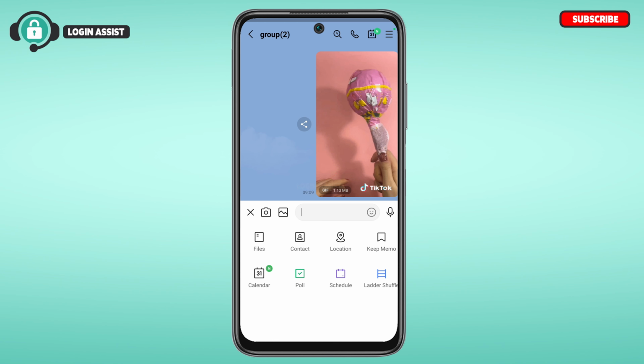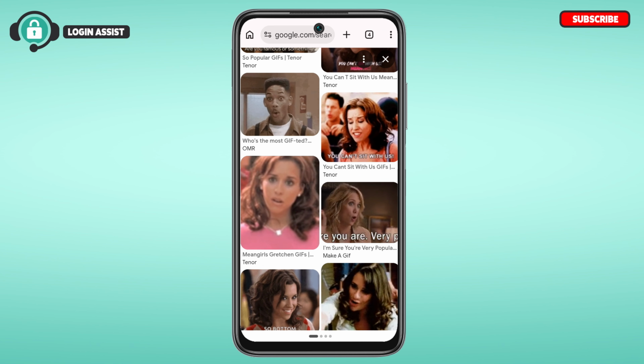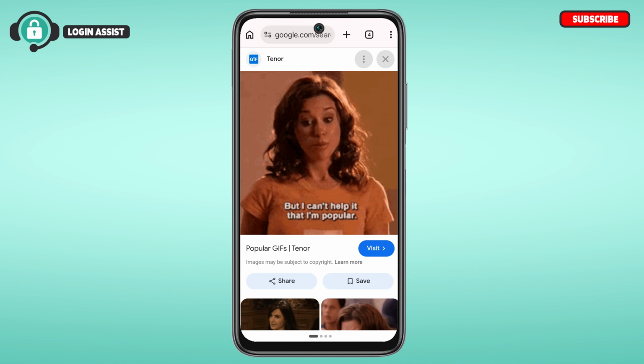In that case, what you can do is simply download the GIF manually from other sources. For example, you can simply go to the browser of your choice and search for the GIFs. Go ahead and download it. After you do that, open the Line application.